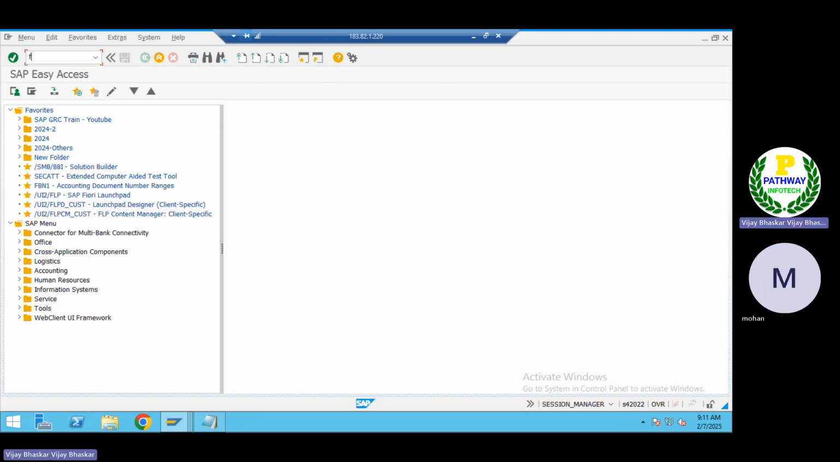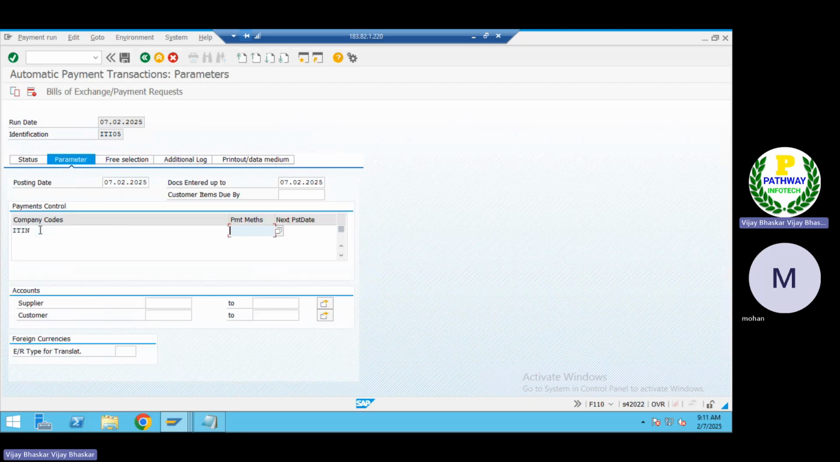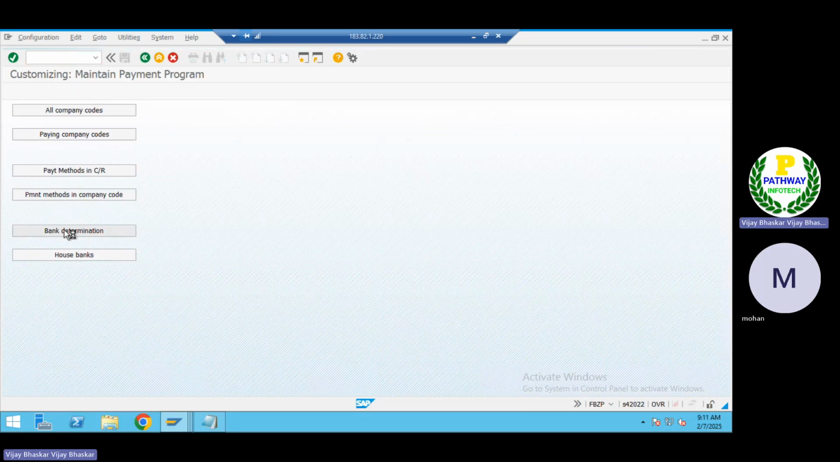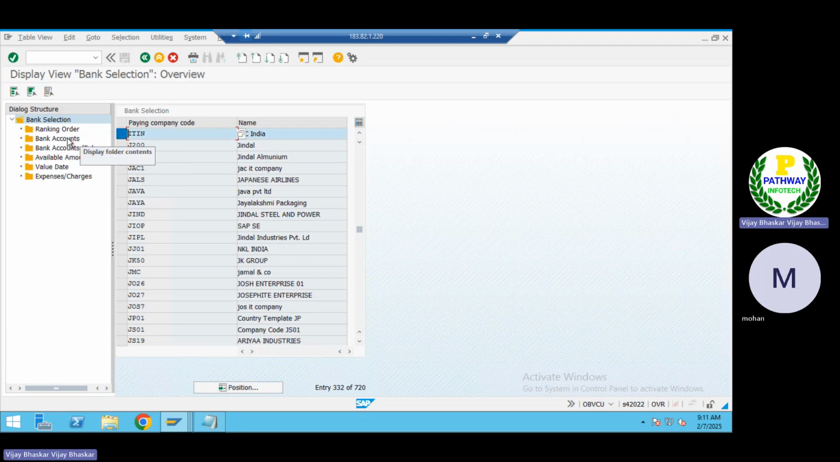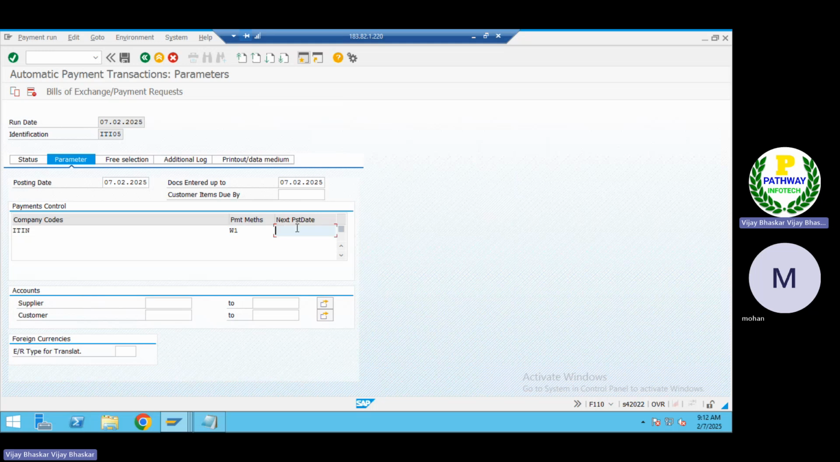F110, where I am giving the F110. Now let me give today's date, 07/02/2025, and company code ITIN. Company code, payment method. There are two payment methods, payment method W, if you remember. Let's see that in FBZB, the bank determination. You will come to know which payment methods are associated with this company code. So now you can see payment method 1 and payment method W here.